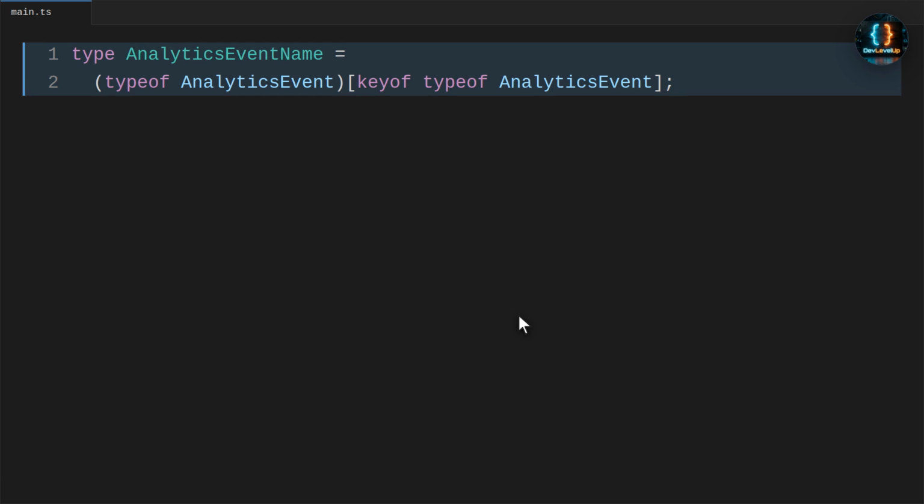The object is marked with as const, so TypeScript keeps each value as a precise literal instead of widening it to string. Then the analytics event name type is generated from the object values, which means the runtime constants and the compile time type cannot drift apart.